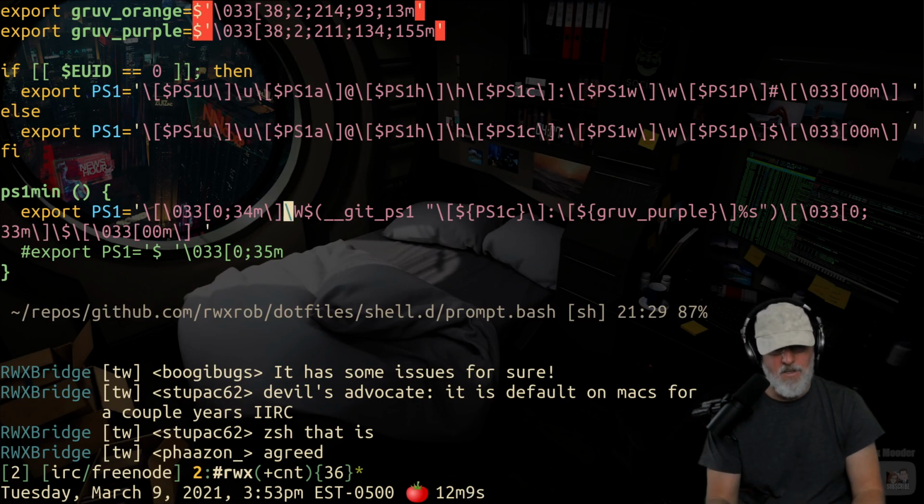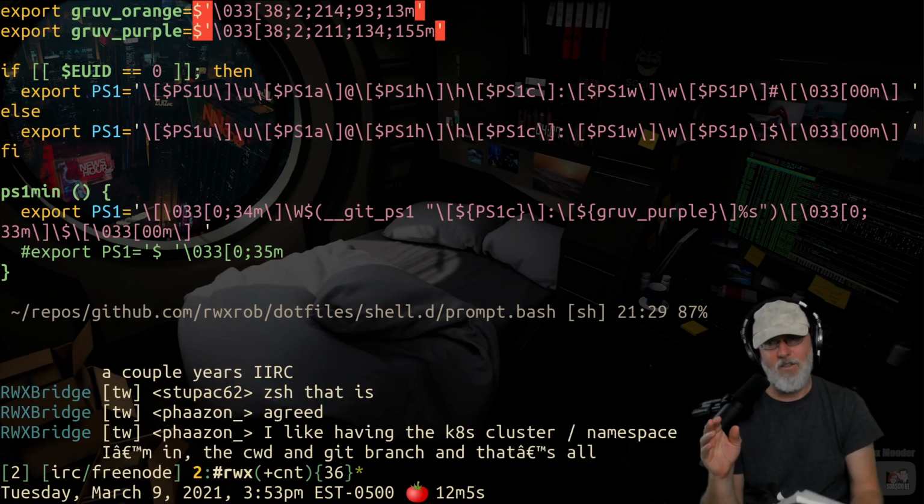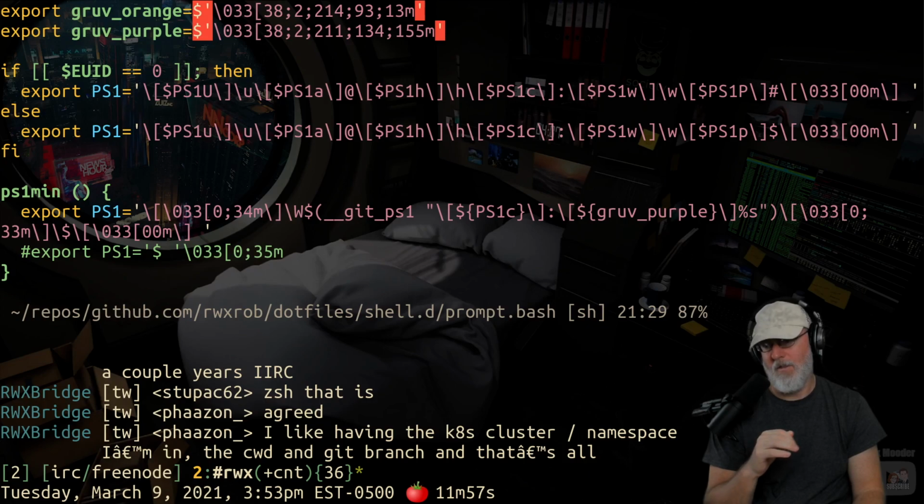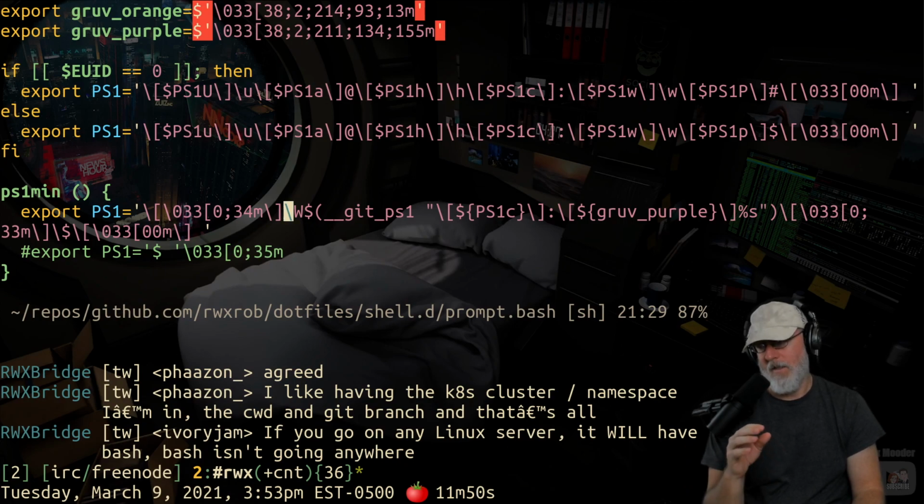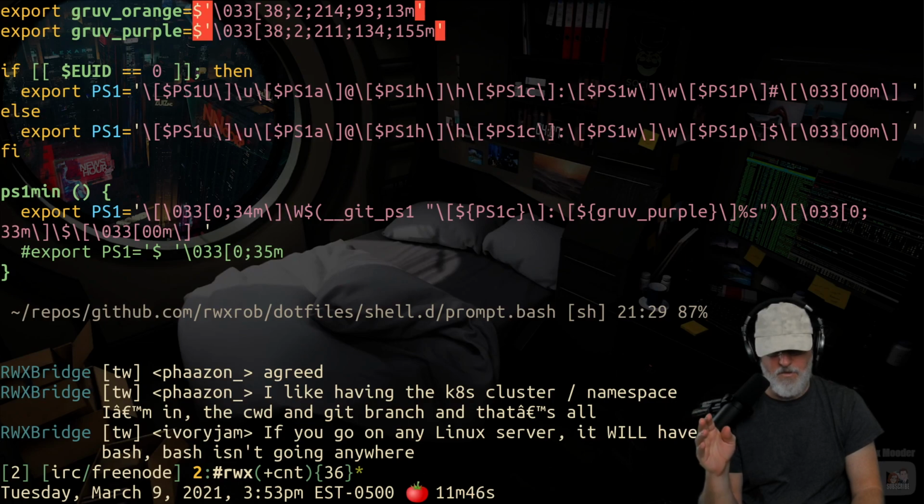All right, sorry. The autoload functions, the idea of having a plugin manager for your login shell is just absolutely ridiculous to me. And apparently it's also ridiculous to the Z shell team. Like Kubernetes cluster namespace in the CWD, and that's it. Right. And you're probably a professional who works with this stuff all the time. It will have a bash, and bash isn't going anywhere. Agreed. Autoloaded functions might be cool, but they're not the default.